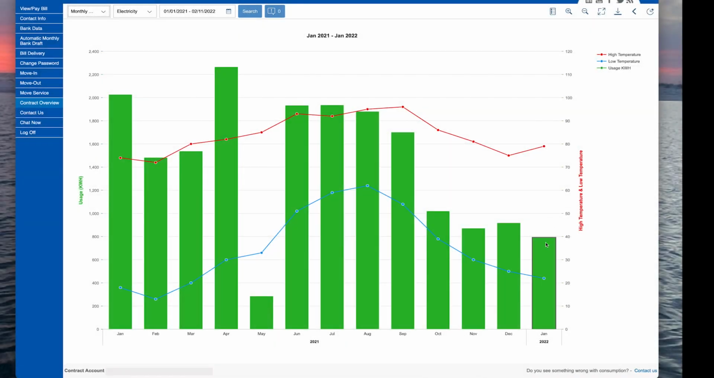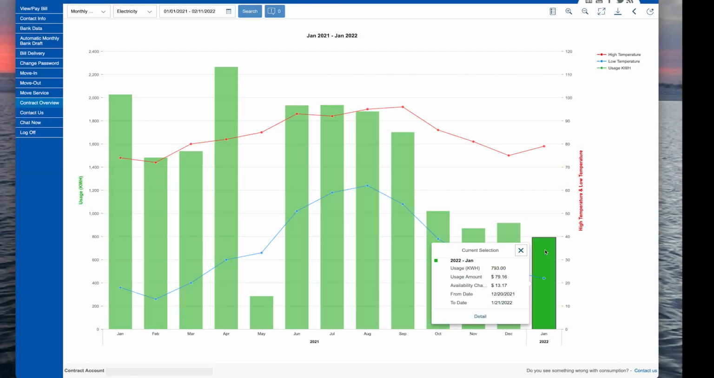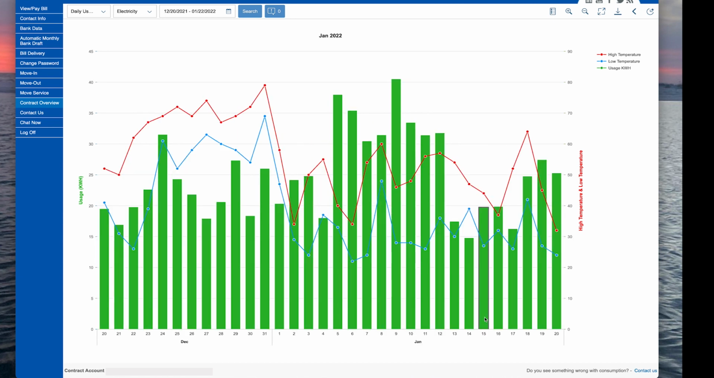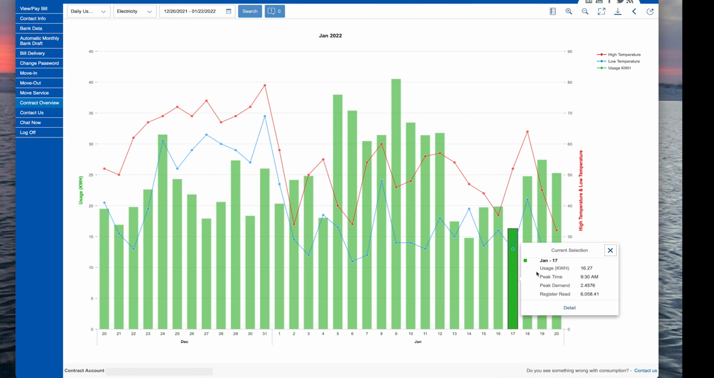Here's how you can go into even greater detail. If I click on January, I can see my electric consumption for each day of the month. Notice as well how the temperature data has updated to show me the highs and lows for each day. But we can go down even further. Let's click on January 17th.